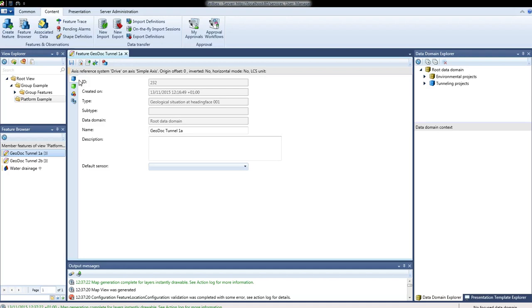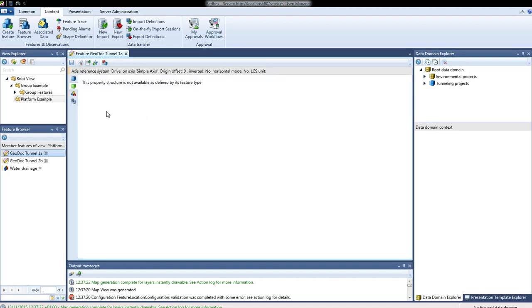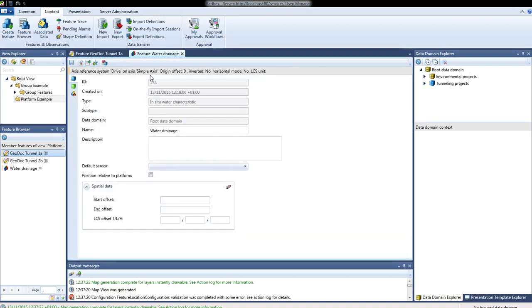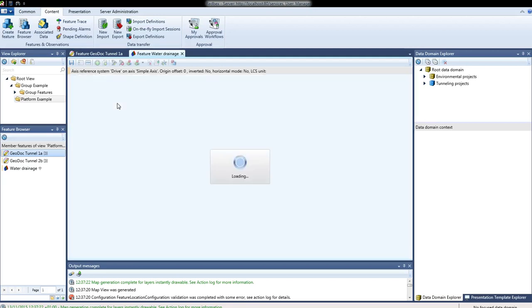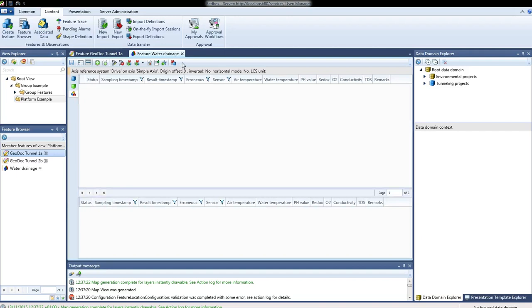We again see the base data, then the extended data, which should be empty because this feature type does not have any extended data. We have the observations tab, and then this fourth tab, which is the feature relations. Here we see there is already this water drainage feature contained, so I can open it here and see what is in this feature. We also have some observations to be made here.